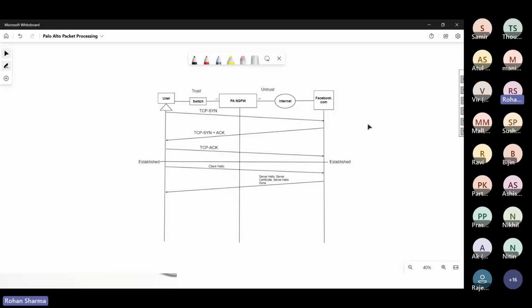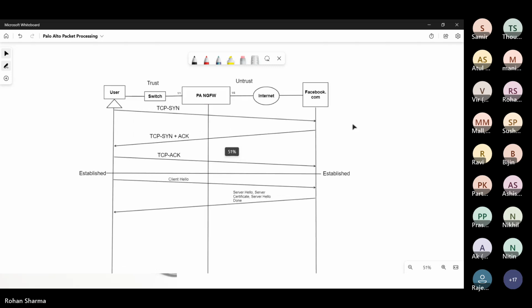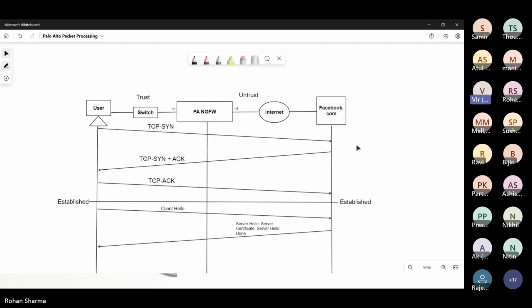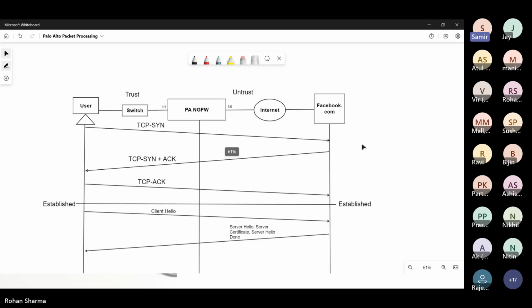Then let me just present my whiteboard. Whiteboard is visible to everyone, right? Yes. Right, it is visible. Yeah, Rohan. Okay.